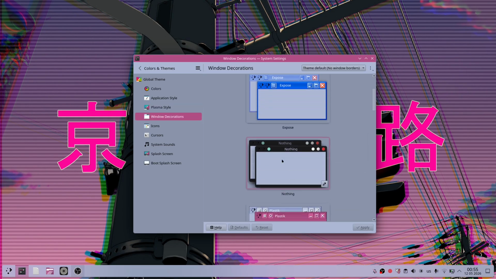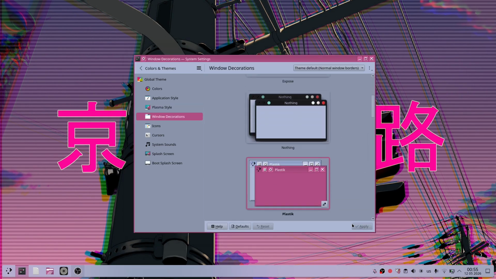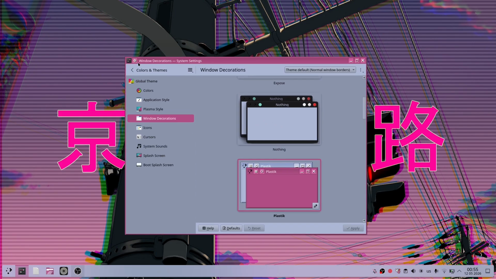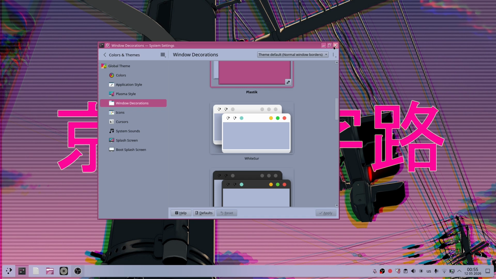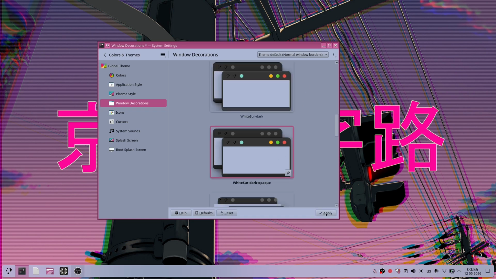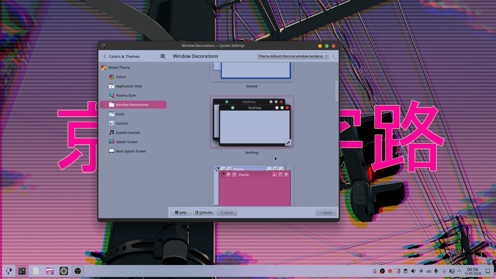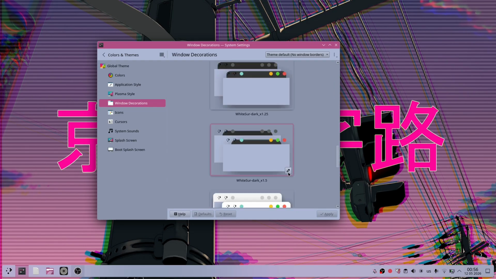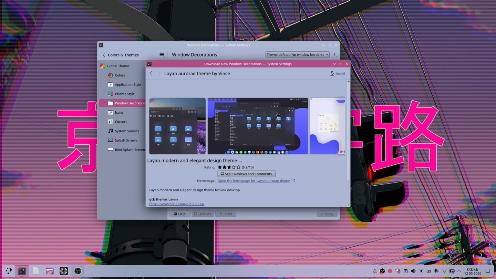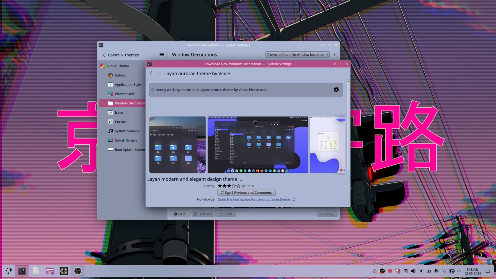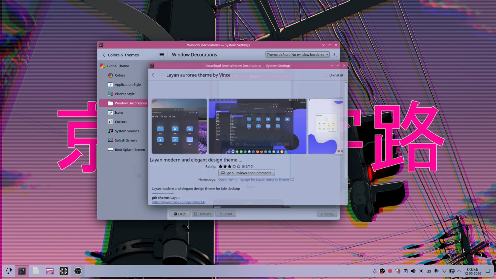Window decorations. I'm willing to go for plastic. So it is pretty nice. It is pretty cool looking. But does it fit though? I wanna try something else. Okay, nah, that doesn't fit. Breeze looks too modern. I wanna check if there are any good window decorations I can use. This one is nice. If it goes with the color scheme, then this one will be very nice.